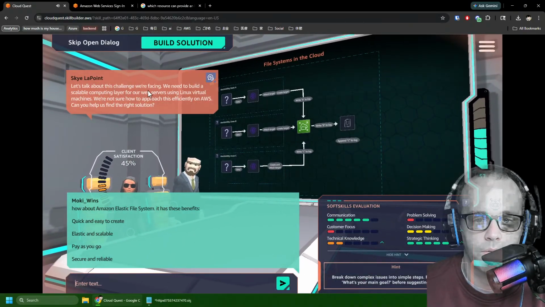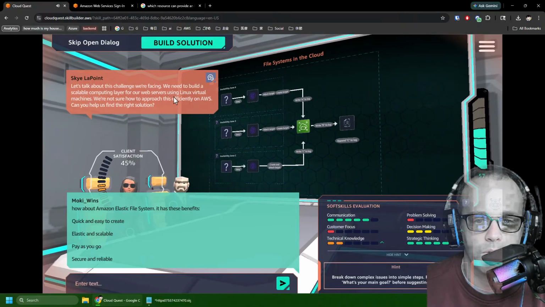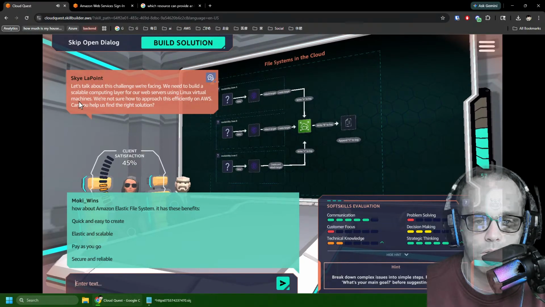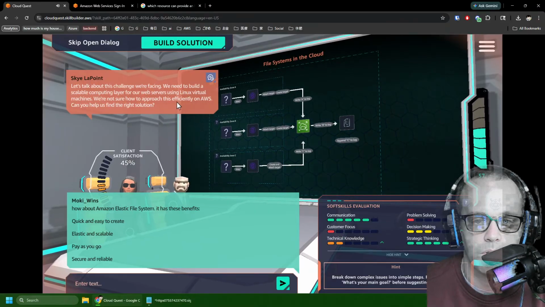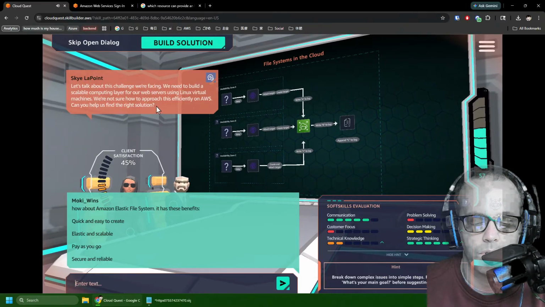Let's talk about this challenge we're facing. We need to build a scalable computing layer for our web servers using Linux virtual machines. We're not sure how to approach this efficiently on AWS. Can you help us find the right solution?